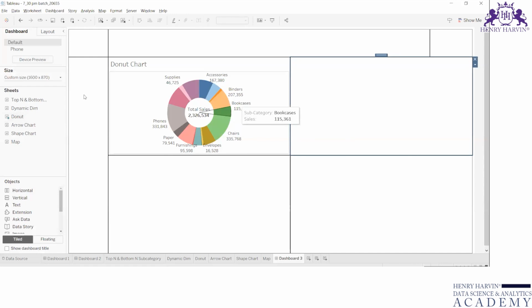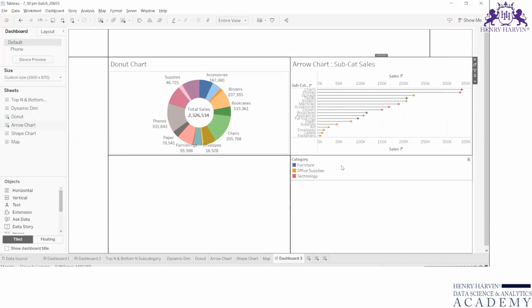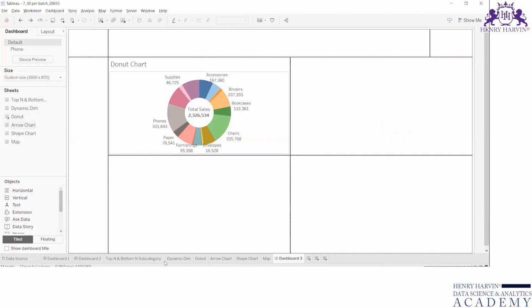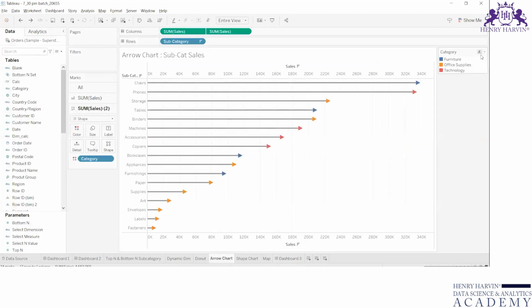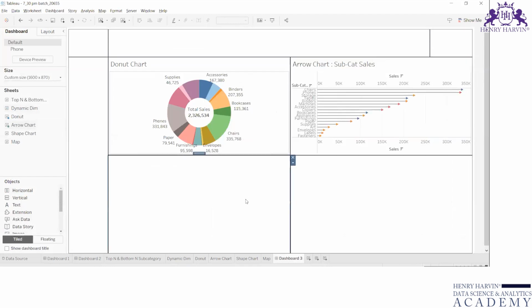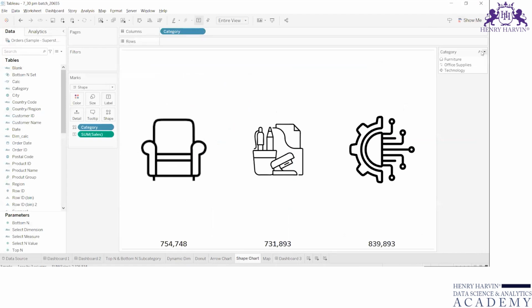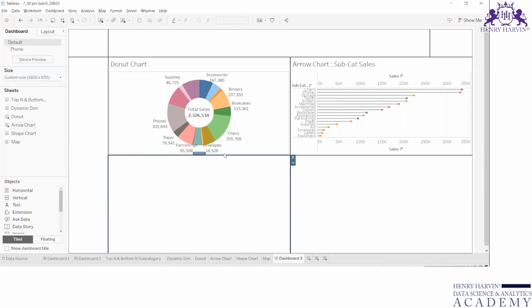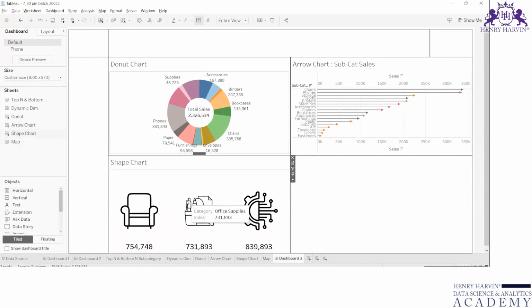Now I'll add the second chart over here like this. I'll add these legends later. Right now I don't need it, so I'll show you how to add this later. Now I need to add the shape chart. So let's say I'll hide, however, we don't need to show shapes. So what I'll do is add this shape chart over here.